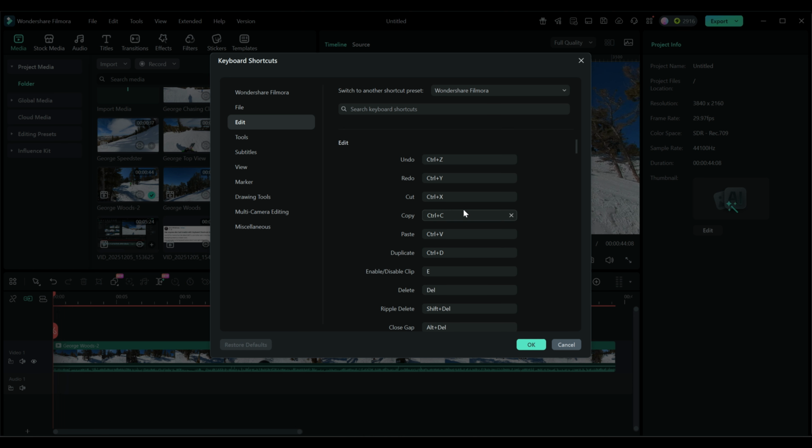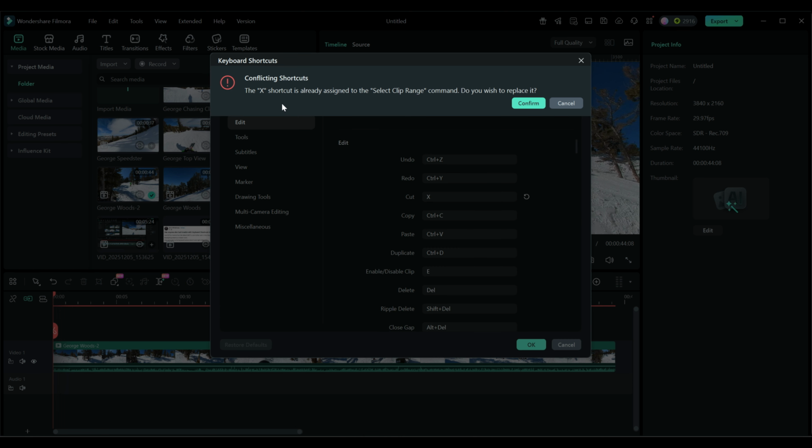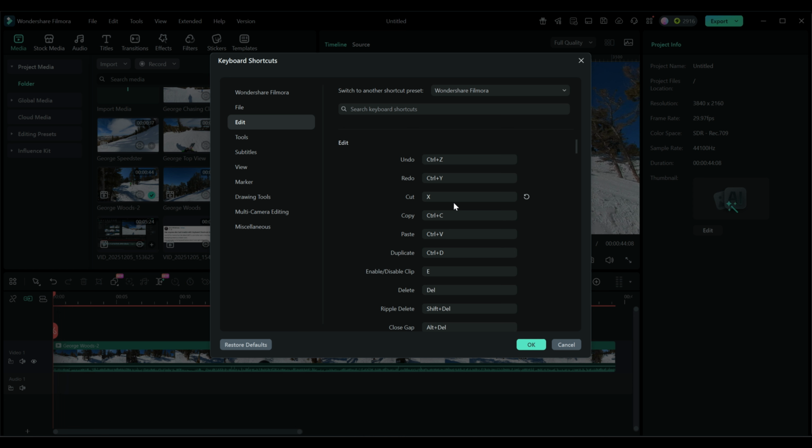So if we go to Cut and we type in X, we will get this warning that this is already assigned to Select Clip Range. Do you wish to replace it? So we're going to go ahead and say yes. And so this should be the keyboard shortcut at this point in time.